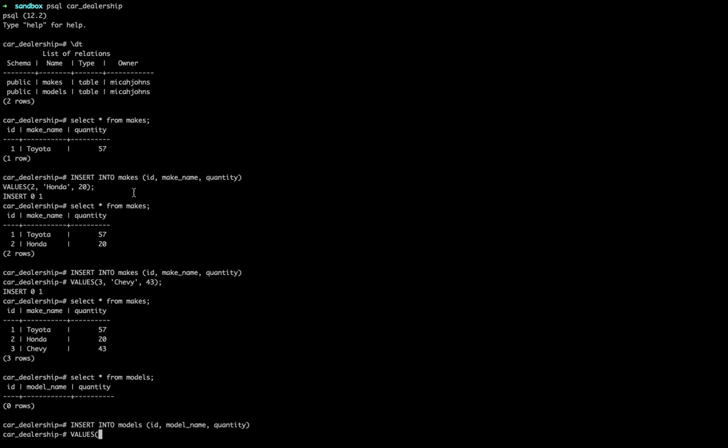We're going to go ahead and give us an ID of 1 because that's our first thing we're putting in here, and then the model name will be Camry, and we'll just say that we have 10 of those.